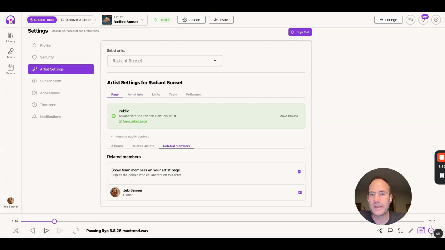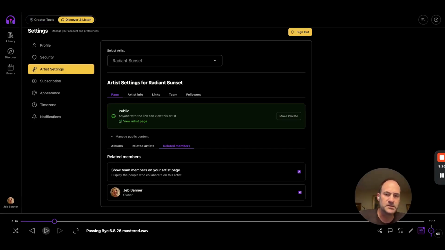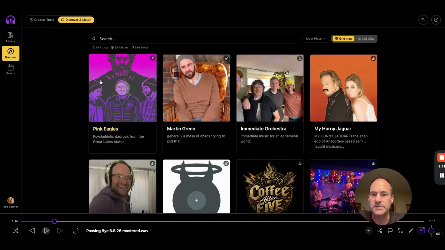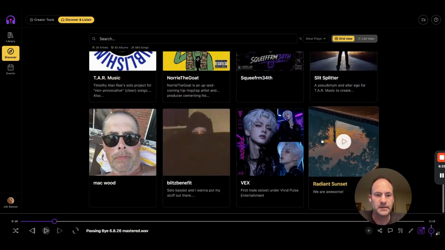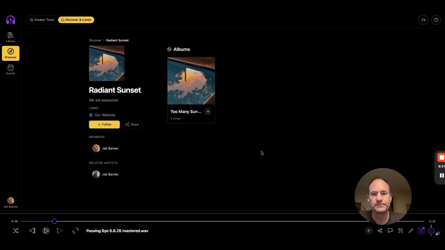And so now I have an artist page. So I'll go ahead and publish this page, and I can go and find this page here in the Discover side. So I'll click up here, see this tool here. I can jump between. We're going from light mode to dark mode. You can always change this in your settings. And now in dark mode, if I go here to Discover, I can go and find my Radiant Sunset. Here we go. This is my public page.